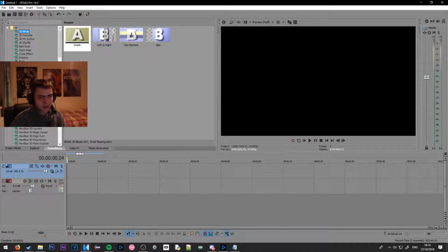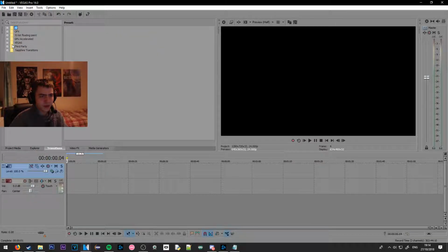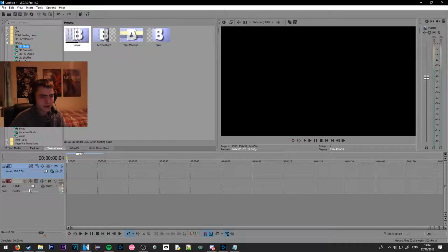The Transitions tab is pretty self-explanatory. It holds all your transitions, so by default you'll have these transitions, which you can then drag onto videos and things like that. It's just where they put all the default transitions. They can be customized. Stuff like that is plain as day, really.